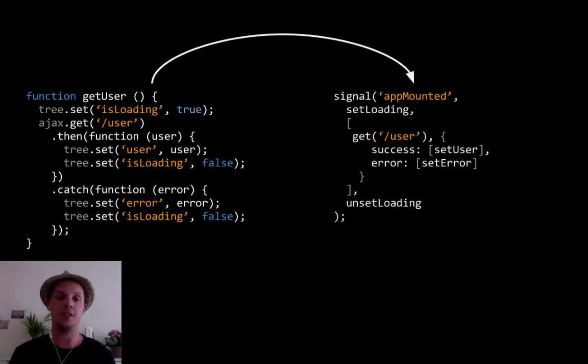And a signal starts out with a name, and the name of a signal should always be what happened in the view layer. And this is really important, because when you read a signal, you should know what happened in the view layer to trigger this signal. And as we can see here, this signal is called appMounted. So we know that when the app mounts or fires up, it will run this signal.